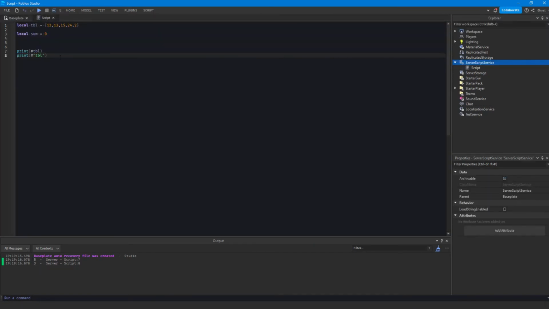So if we wanted to check to see if a table has data inside of it, we can check to make sure its length is greater than 0, or if we wanted to check the length of a table, we can just use the hashtag to get the length. So now what we can do is, say we have like a table full of numbers, we can add like a few, right?